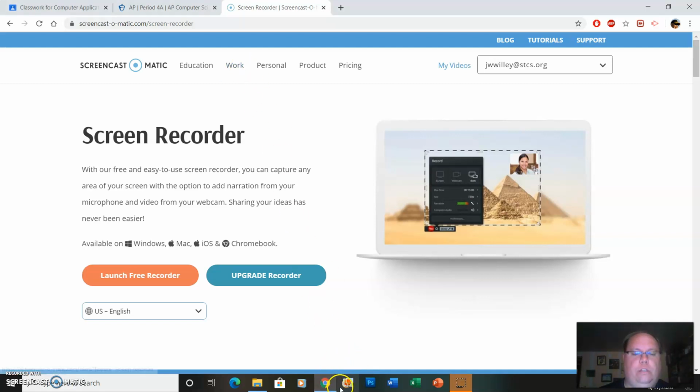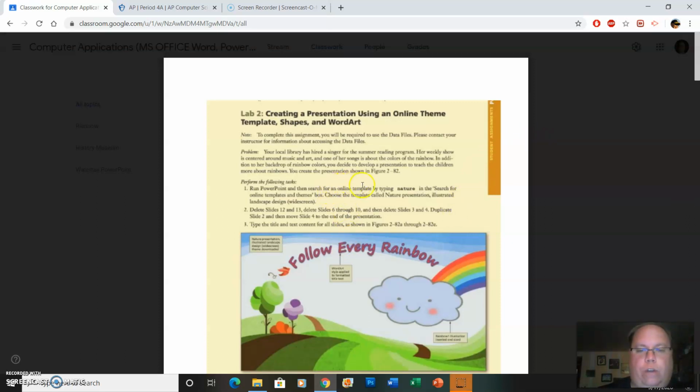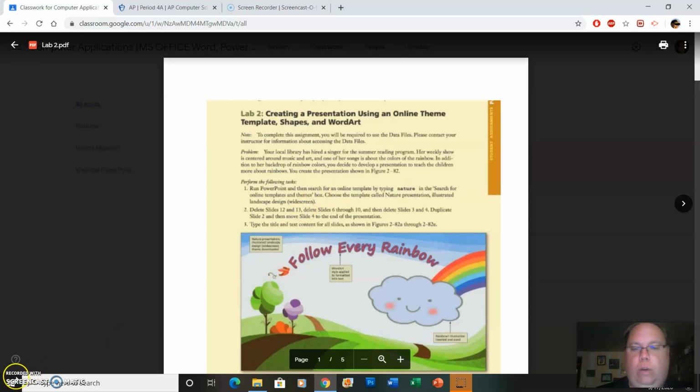The first thing is, obviously, we go into Google Classroom and we pull up the PDF file. And it tells us that the first thing that we need to do is run PowerPoint and then search for an online template, typing nature in the search for online templates in the theme box. So let's go ahead and do that. Go ahead and open PowerPoint.